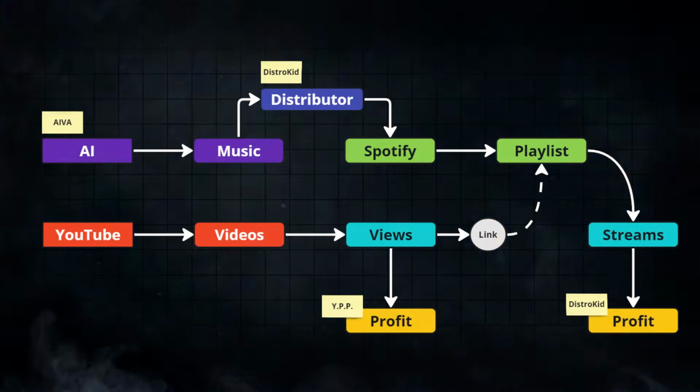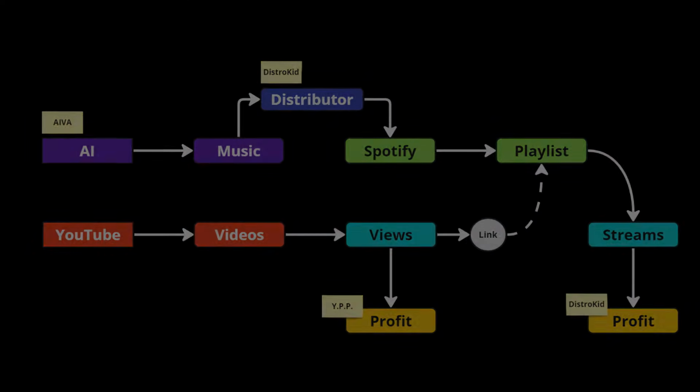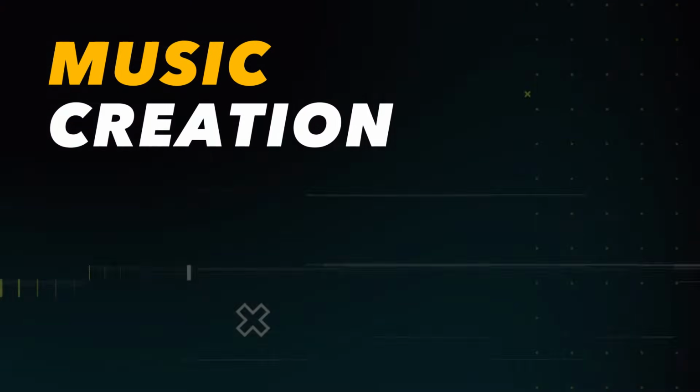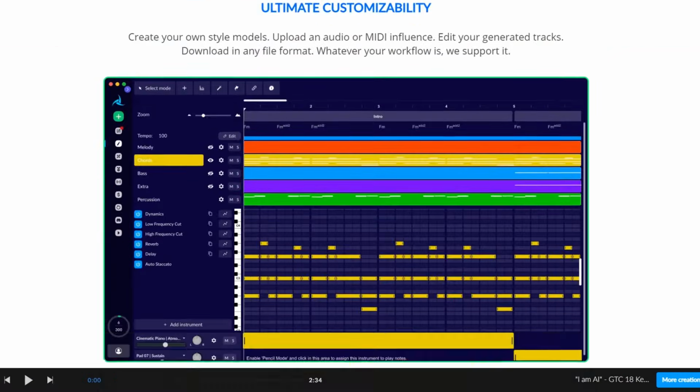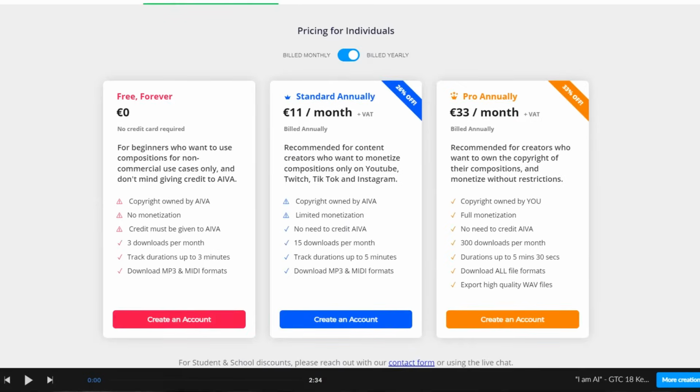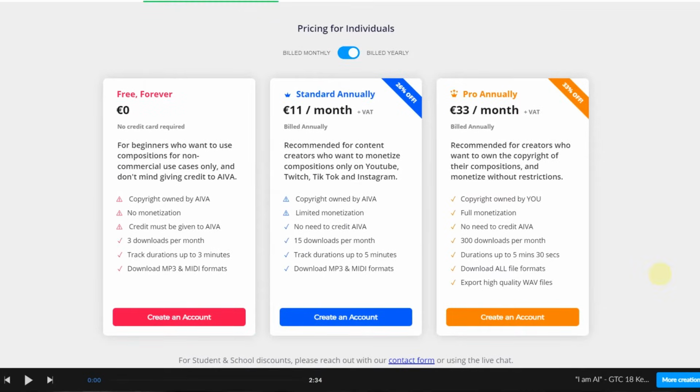This is the blueprint of the process. Take a screenshot. Now, let's get into the music creation process. We'll be using a website called Aiva. As you can see, the price might seem a bit high if you want to subscribe for a couple of months, but I've found a way to reduce the cost of producing AI-generated music.